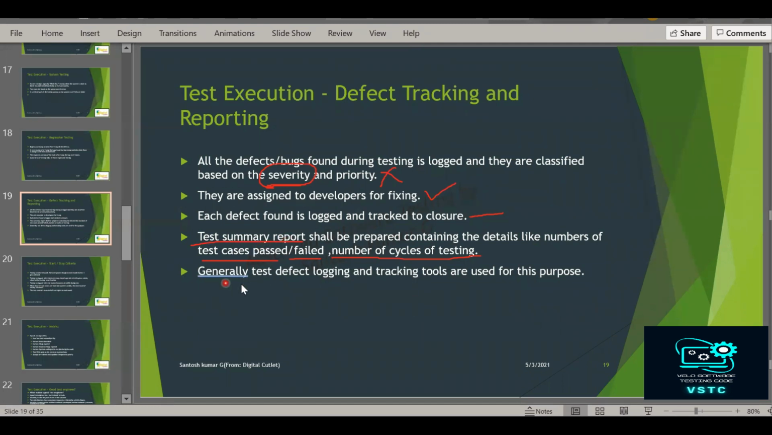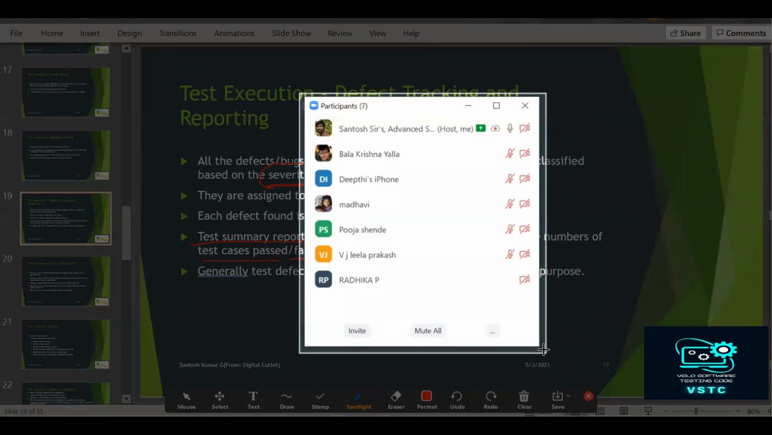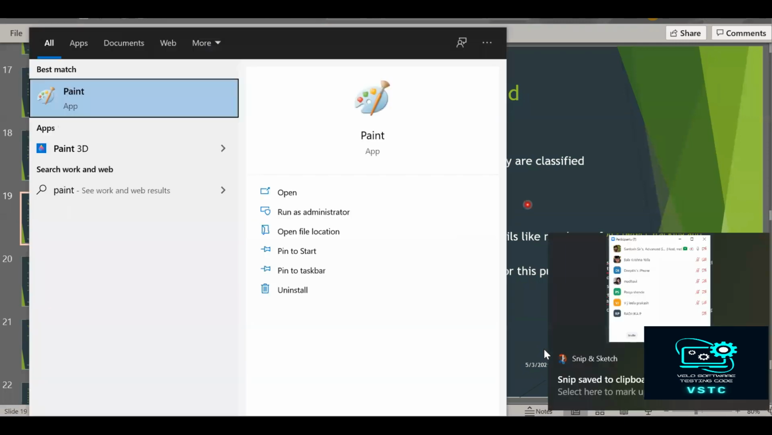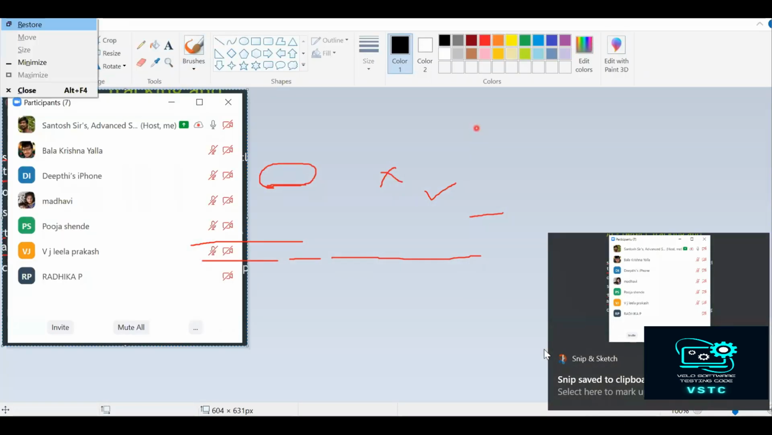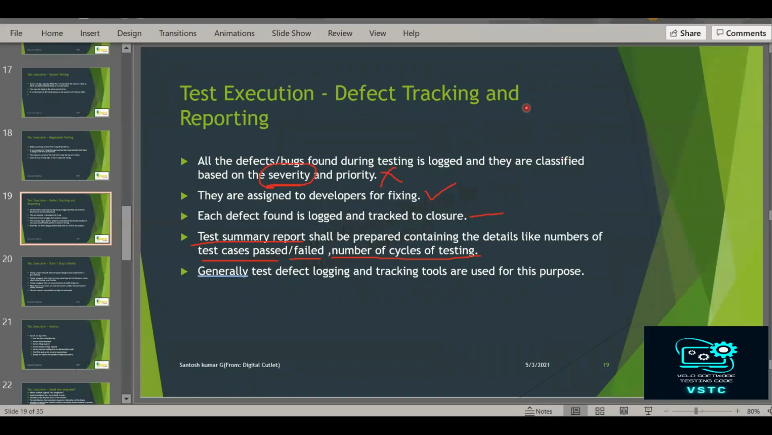And the last one: generally, test defects are logged and tracked to closure. Generally, test defect logging and tracking tools are used for this purpose. Remember, to do all these things, severity, priority, fixing and all those things, there is one tool available. The tool name is called Jira. Remember that. Am I clear? The tool I am going to show you when we are ending the classes. That is a very simple tool, because you can learn it within 15 minutes.